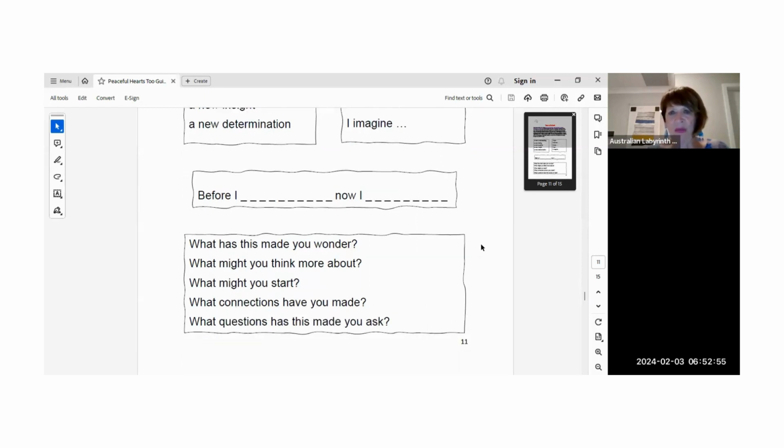I thought that for tonight we might just have a quick think about this simple one here. Before I came to this workshop, now I... just write yourself a little sentence.